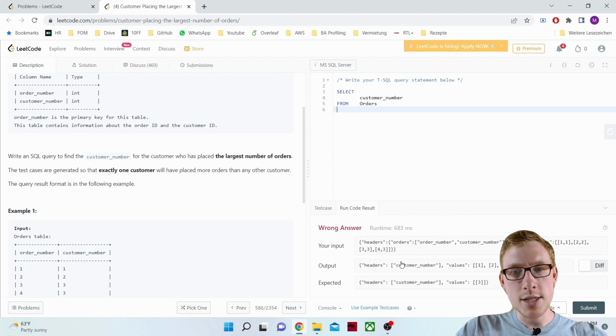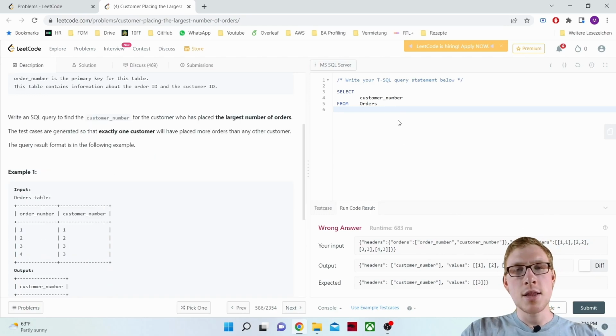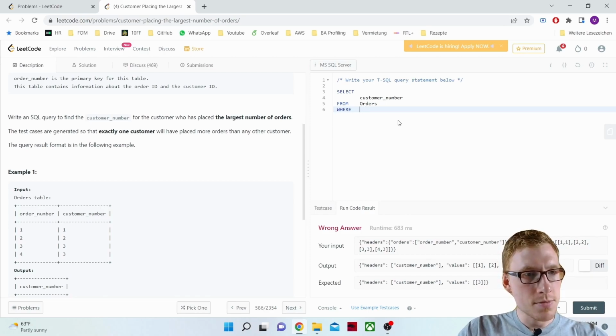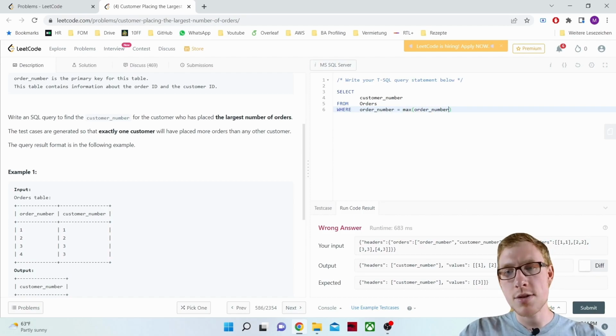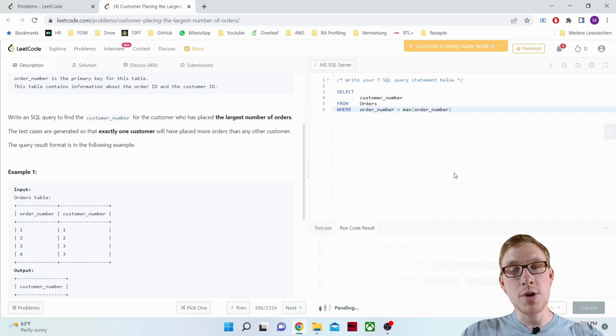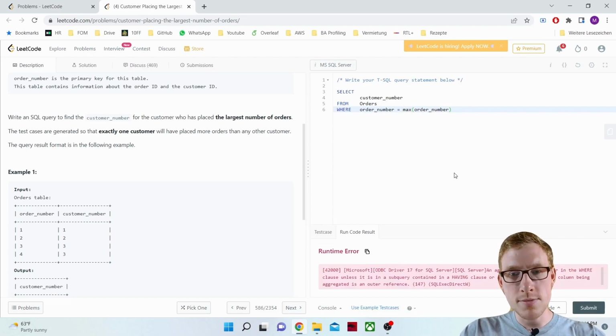So we select the customer number, but we only want one customer number. So we say where order number equals max from order number. Let's try this. I'm not really sure if you can use that in the where clause. No, you cannot. But you can use it, yes, that's right, in the having clause.